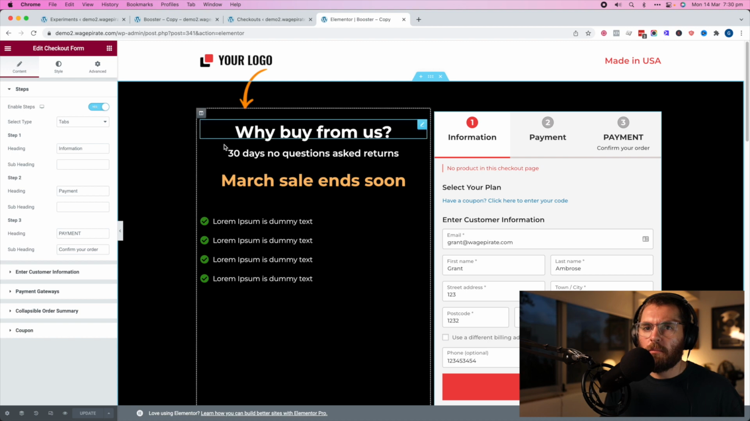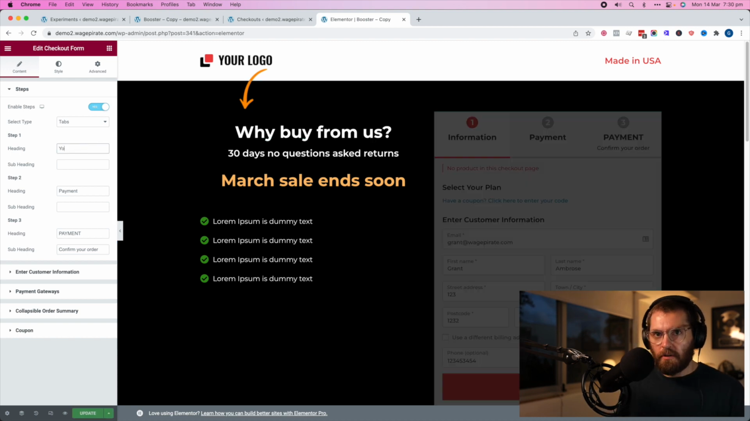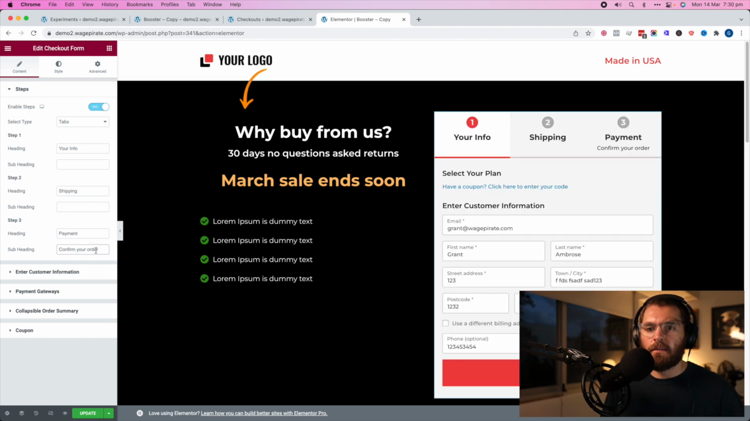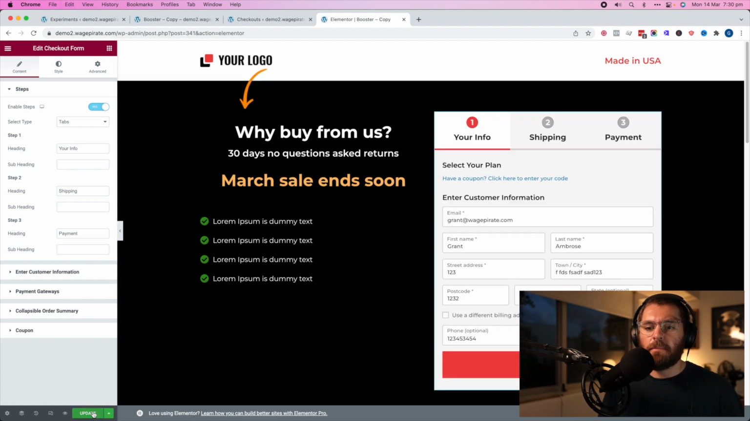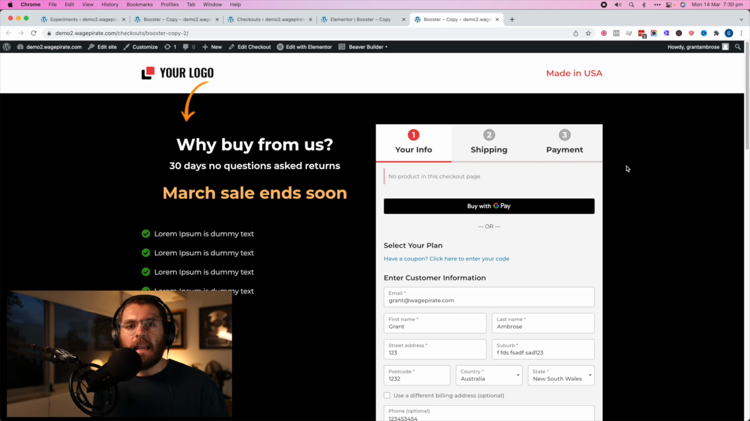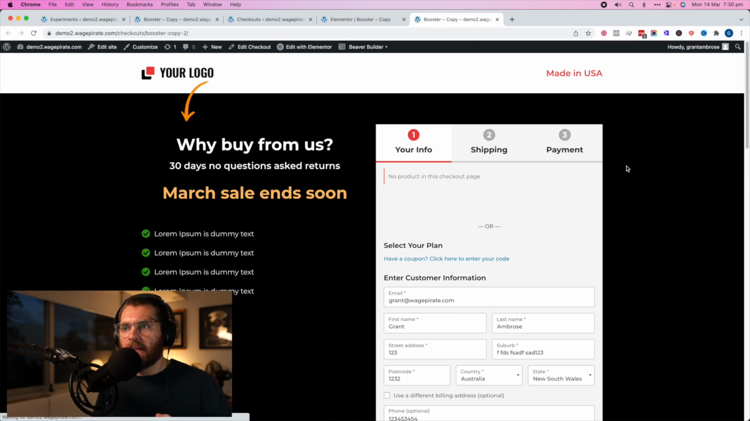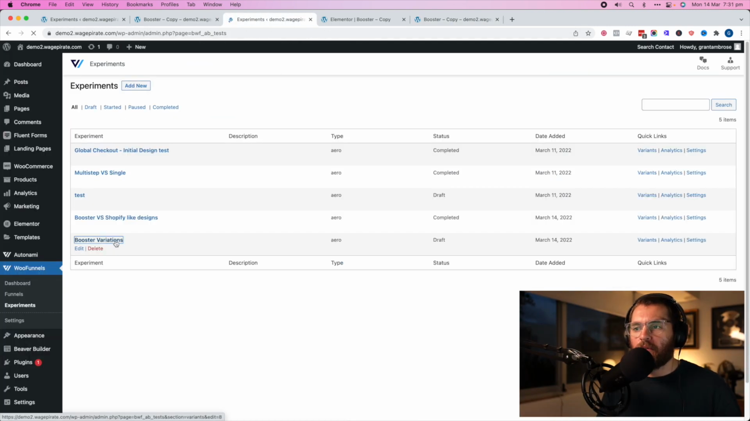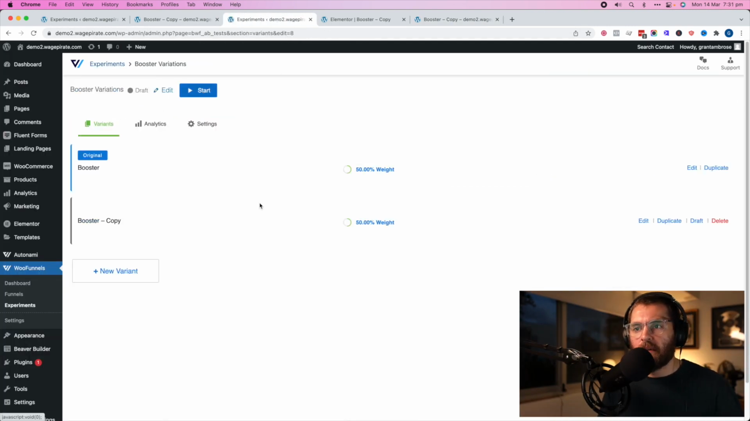And then if you click on this module, you can see it's here. So we could do your info, shipping, payment, like that. And we'll get rid of this just to make it nice and neat. So we'll click update, and then we'll just preview that. And now we have our variation completed where we're testing a 2-step order form versus breaking out those details into a 3-step. So now we can just go back to our experiment, and then under booster variations, we will just go start experiment and start now.